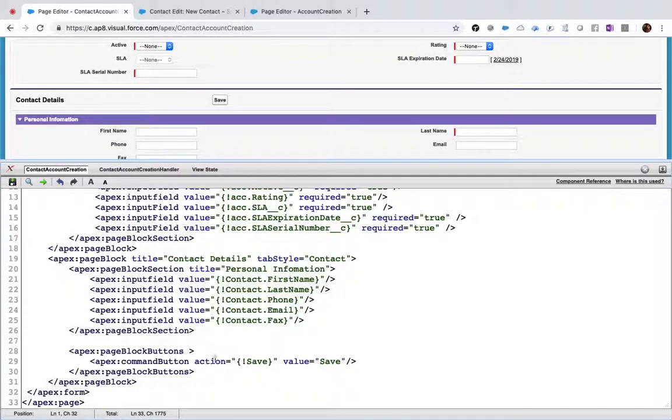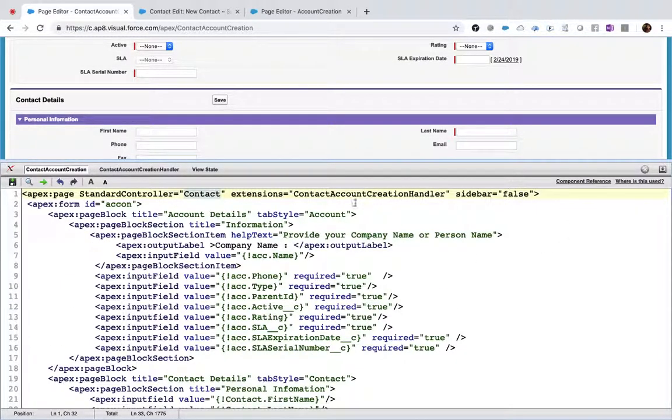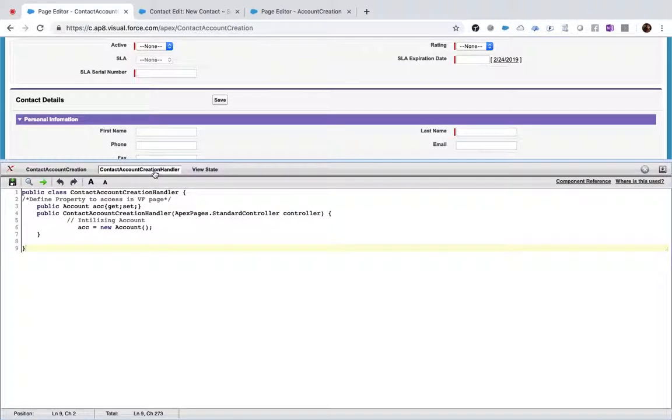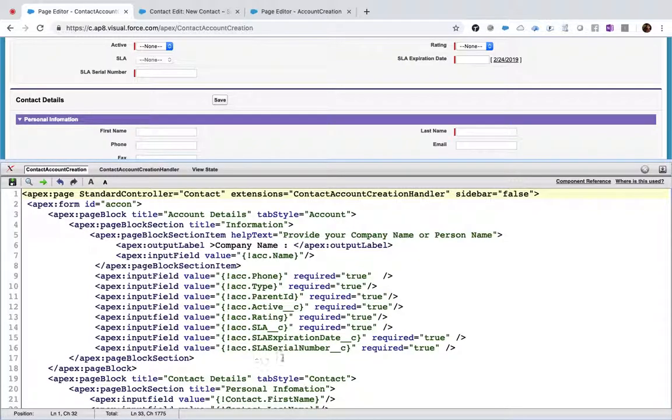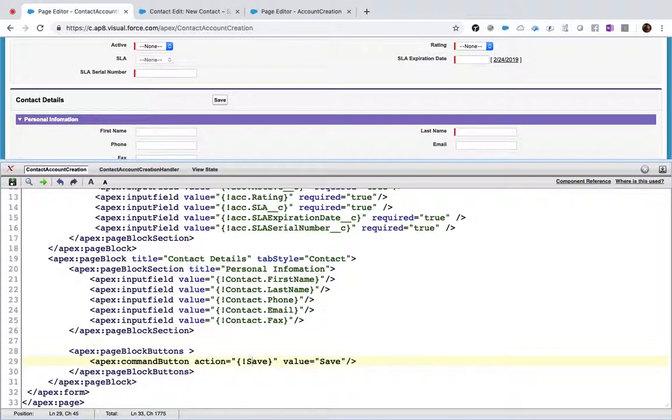So we need to extend our functionality, right? So what I will do here, override the standard save action. How to override standard save action? You need to define public void save. That's it. You need to use the same method name. Once you use the same method name, automatically it will override.